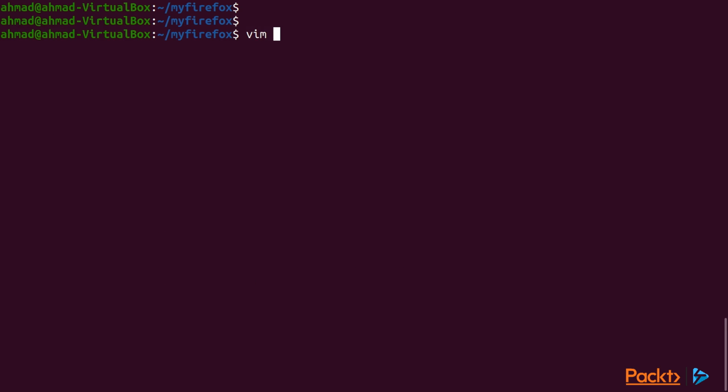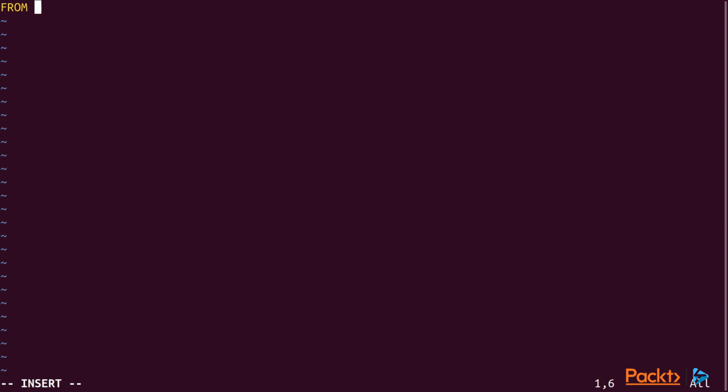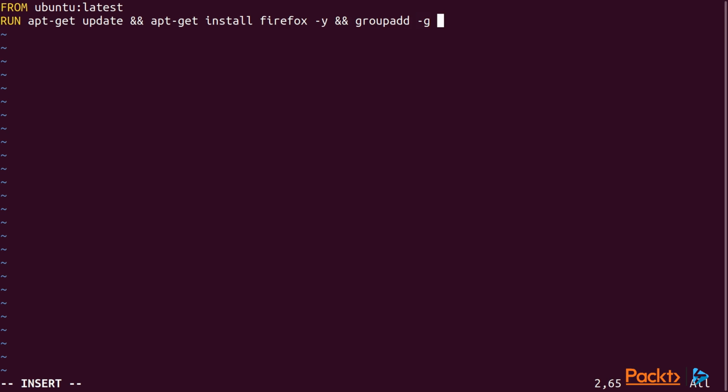Then I'm going to start editing my Dockerfile. For this scenario, I can use Ubuntu, the latest version. I'm going to run apt-get update, immediately followed by apt-get install the Firefox browser -y in order to avoid any interactive prompts. Then I'm going to add a group for this container. This group is going to hold the group ID of 1000. We're going to see why in a moment. Group name of Ahmed.